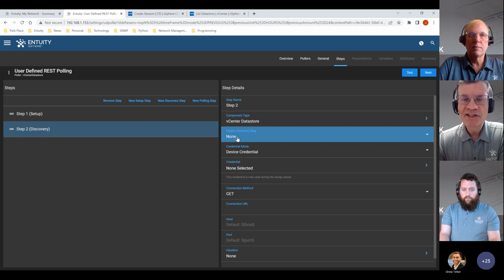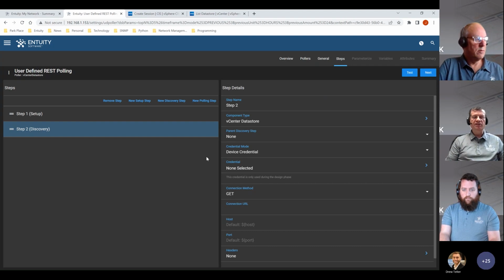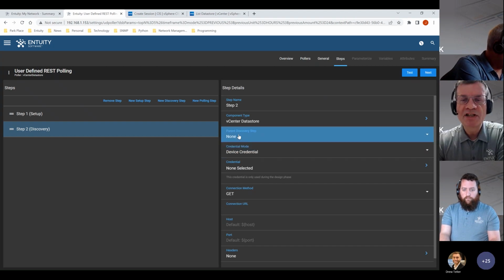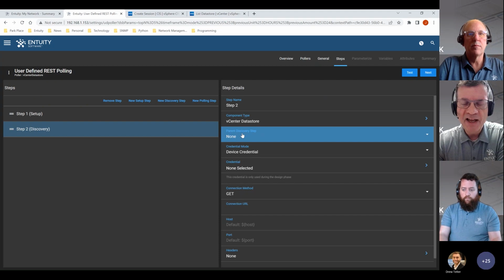We're not going to make any changes to the parent discovery step. The purpose of this is where you've got a multi-level hierarchy. If, for example, there were subcomponents of a subcomponent that I wanted to discover and poll, I would need to be creating multiple levels, at which point I would need to be defining which level each component belonged to. That's the job of the parent discovery step.